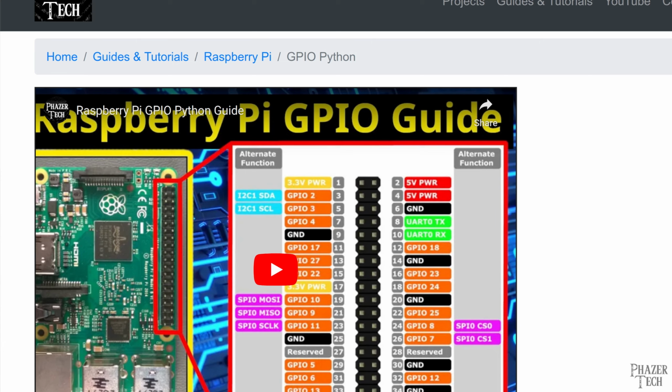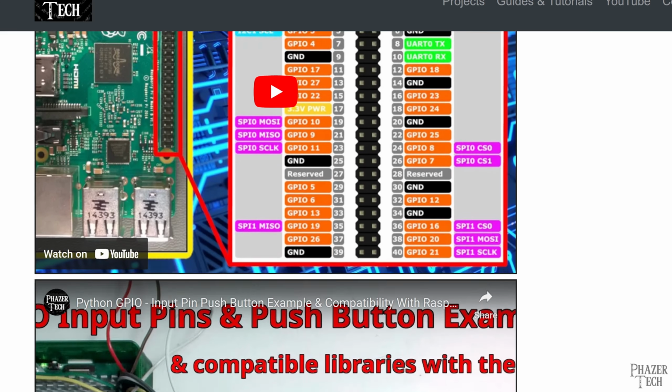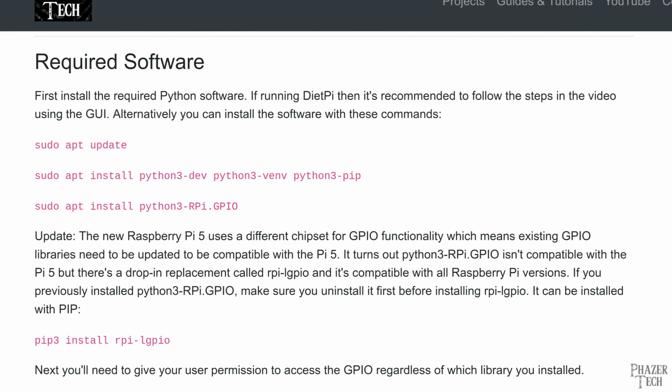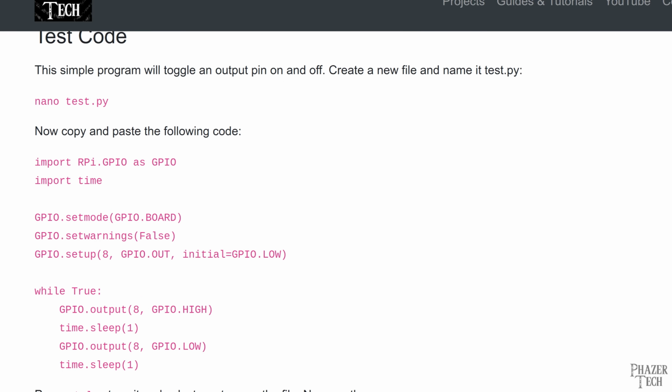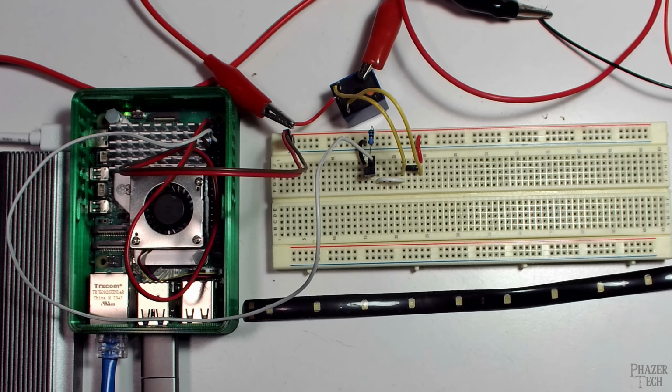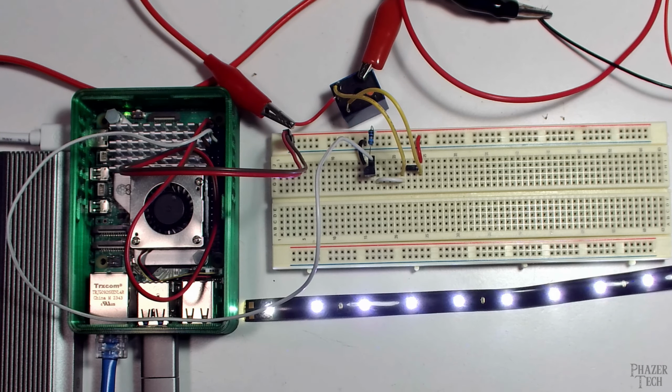Now let's go to the GPIO guide that's on my website and scroll down to the first example that I did there. I use this code to simply turn an LED on and off once every second, and I'll be using this exact same code for the relay. So now let's run it. And as you can see, it's working as expected. The LED strip is blinking on and off once every second.